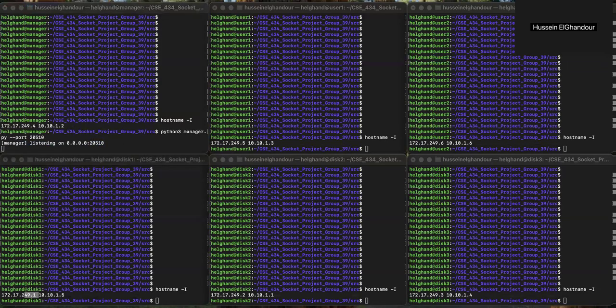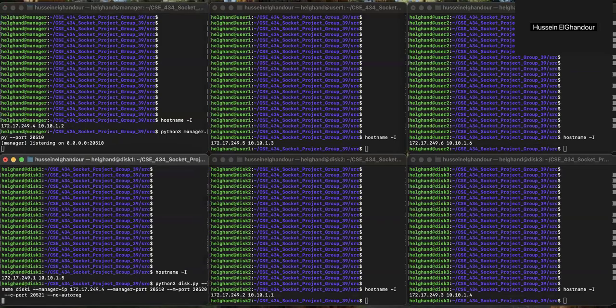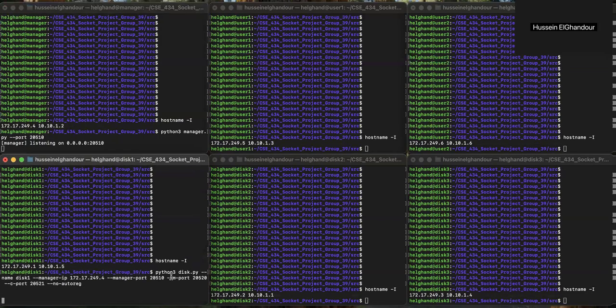Now I'll begin with disk number one here. Here's the command I have put in my disk.py file that I created. I have the name flag, and then the manager IP and port, which I got from the manager, and then the M port and C port also within the valid ranges for group 39, and they're going to be distinct. And then no auto registration.